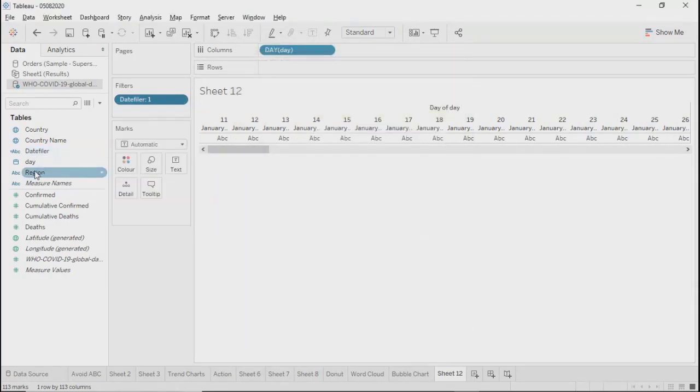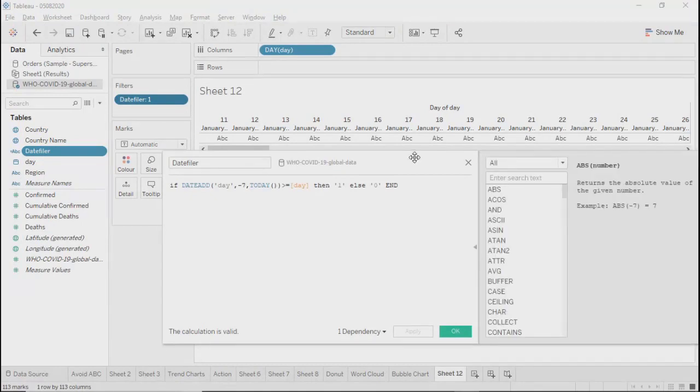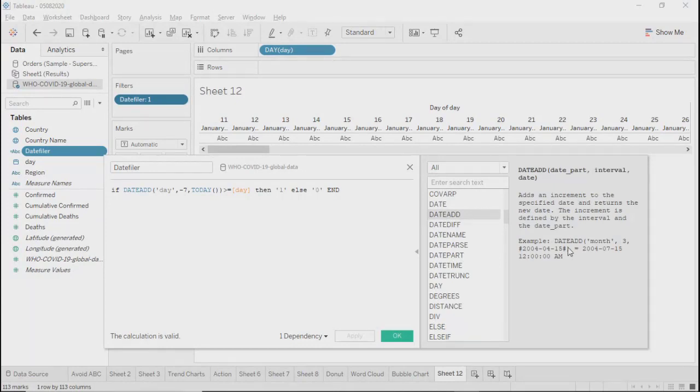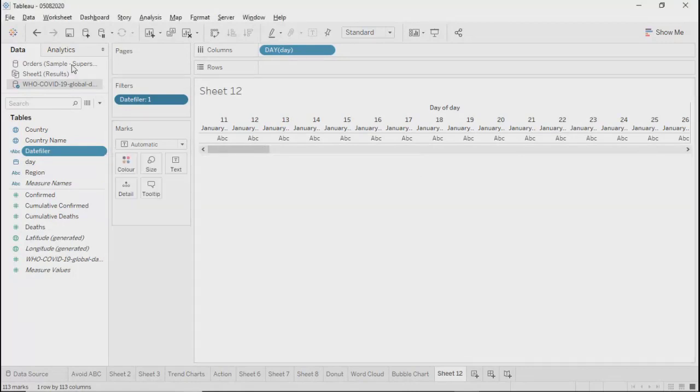Not this one. Date filter, edit, date add function. That is what we have used. Date add, it says months, comma, date, 3, comma, this is equal to date. Fine, that's fine. Okay, I got it. This function returns your date time format, whereas this day is only a date.